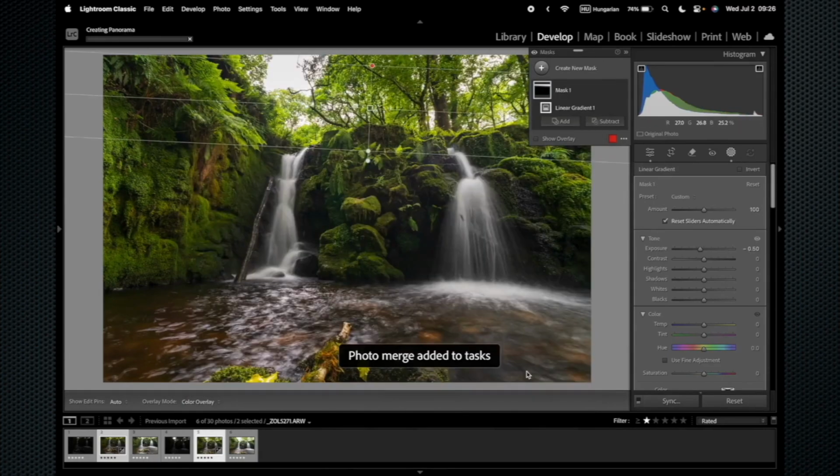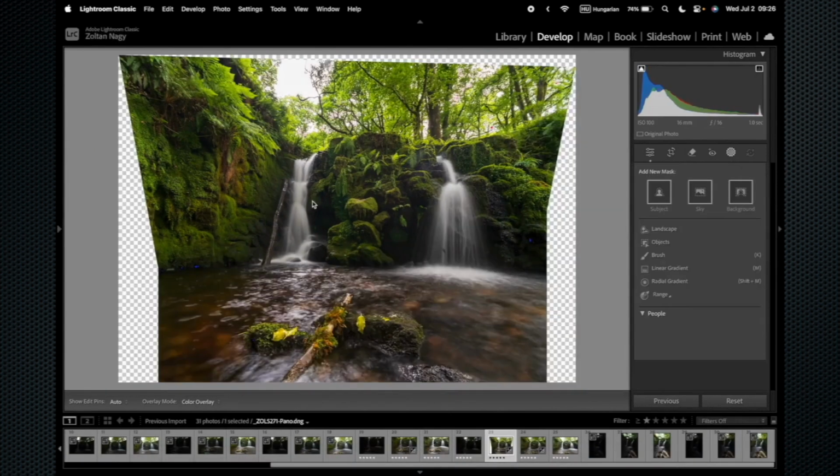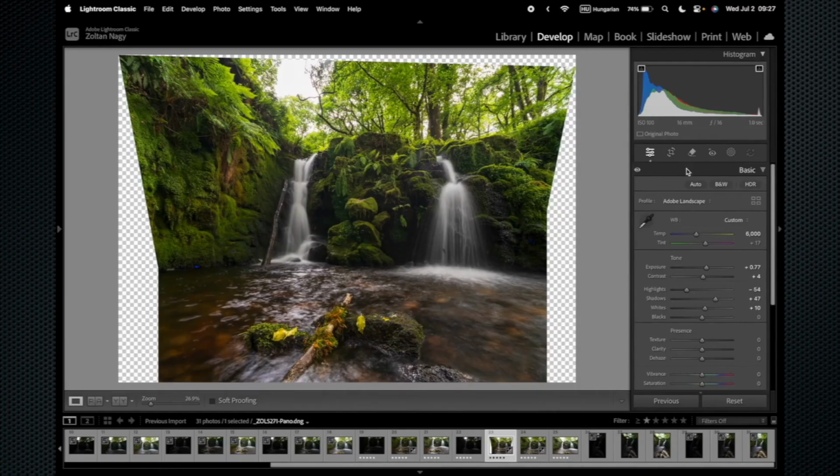So I click on merge here. In the top left, you can see the status of our panorama. So here's our panorama image, and we can edit it here as well. So we can stay here and edit the image, then crop it to size at the end. And I think this is probably the best thing we can do.